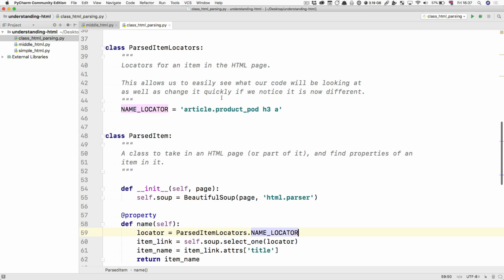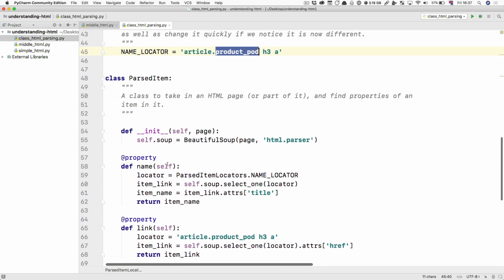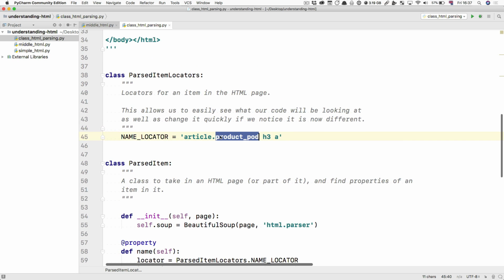The good thing is that as long as the website doesn't change massively, for example, if they just remove this class and maybe add a different class or something like that, you don't have to go and look at the item and read through all this code. No, all you have to do is go to the site, find out the new HTML locator, and change it.